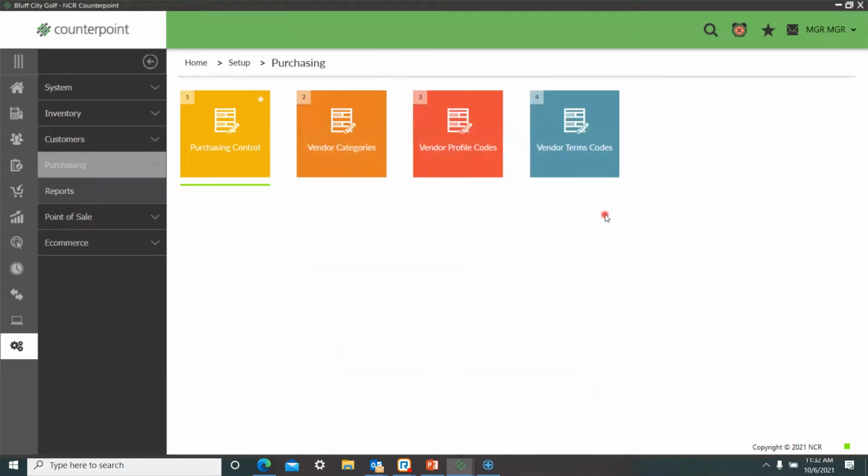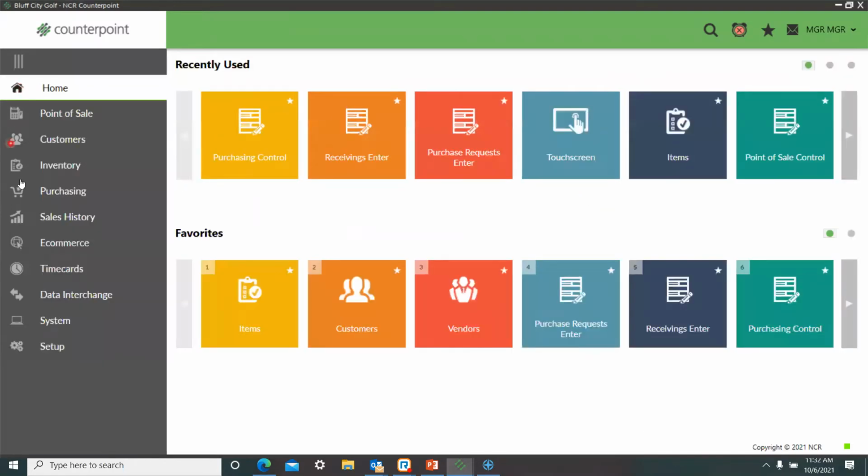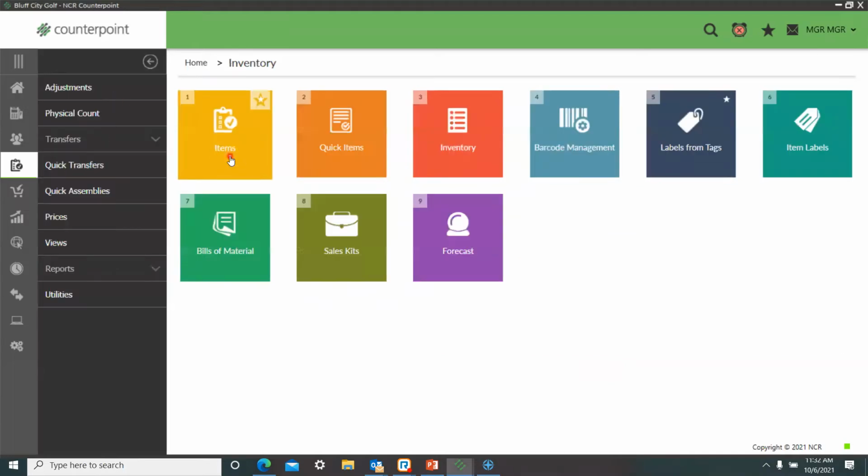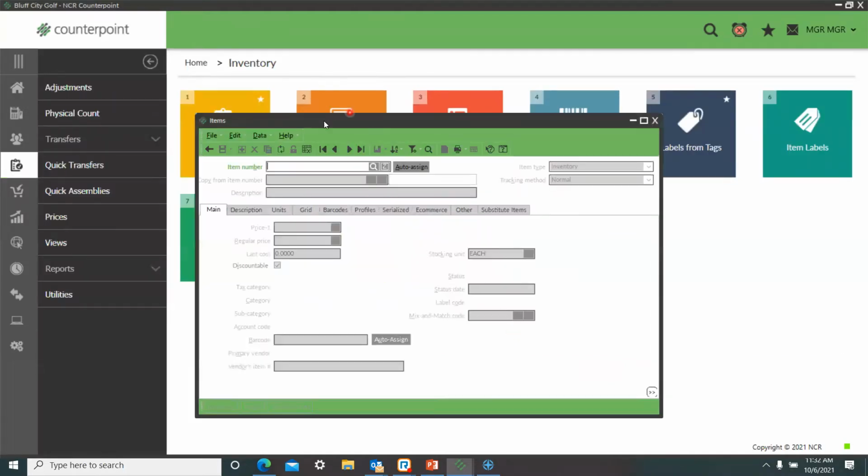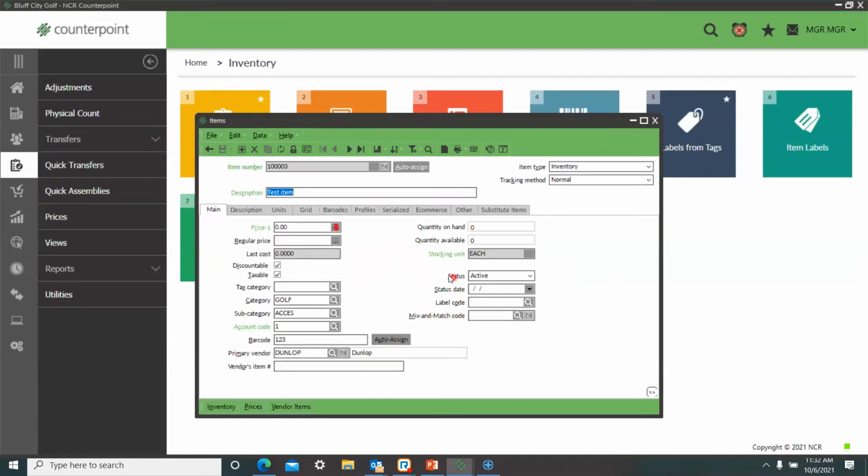The next thing I want to talk about, because I get a lot of questions about this, is on the item record: active, discontinued, inactive. So I'm just going to go to an item record so we all have a visual. And I'm just going to find an item. So when you build a new item, the default is active. Then your other choices are discontinued and inactive.